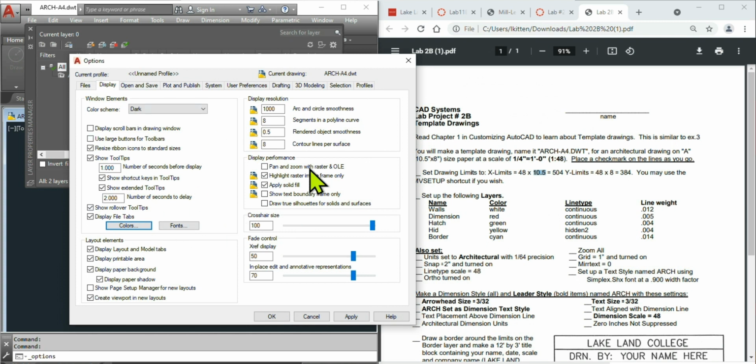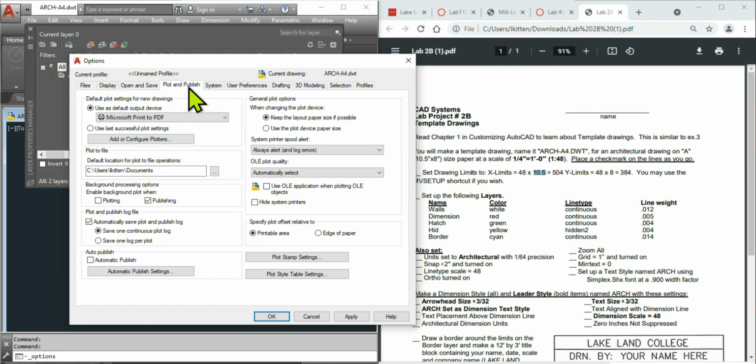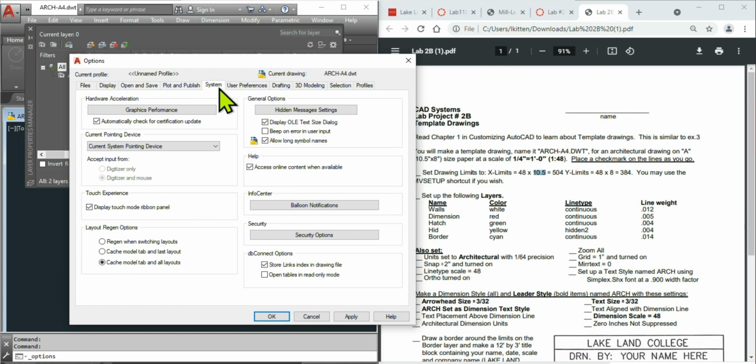Okay, all right, so after that one, go over to the open and save. And your automatic save, I think by default is already checked, okay, but that's important. You do want it to automatic save. So if you ever see it automatically saving every 10 minutes, that's what's going on there. All right, we're not changing anything in this. Plot stuff, you can set up your printer here if you want to. We're not going to do anything in there. Systems. Not changing anything in there.